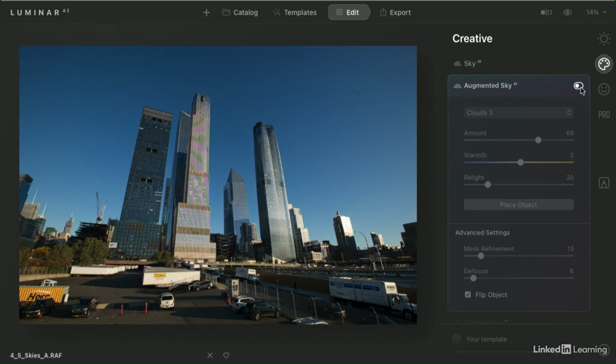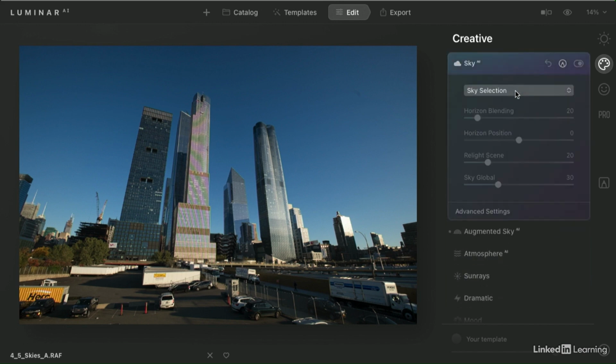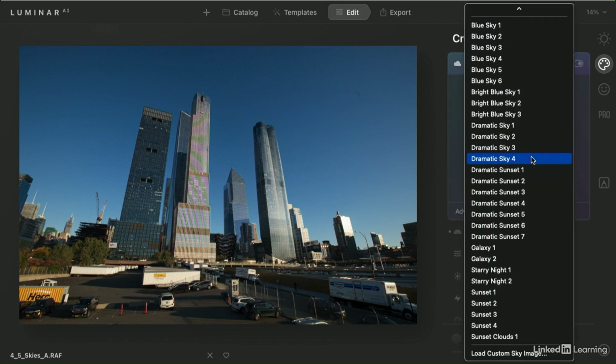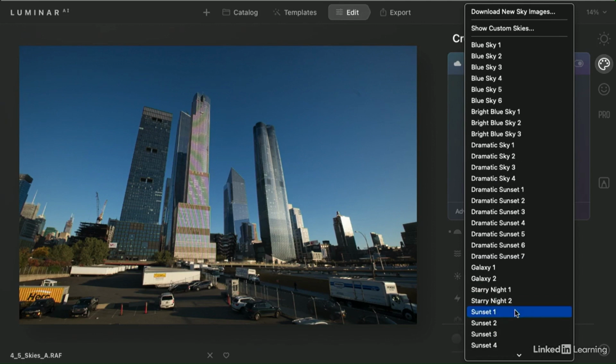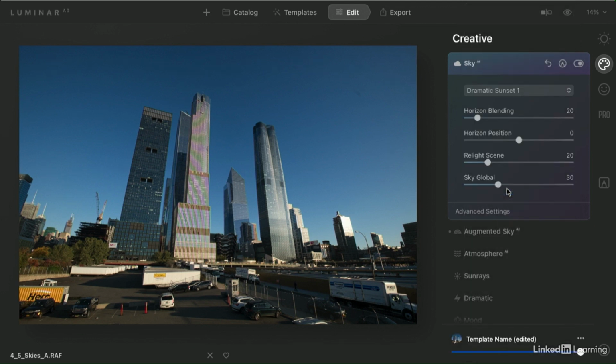But maybe the sky that you have is really boring or doesn't match your needs. Well, you could replace it altogether. That's under Sky AI. And again, there's a collection of custom skies here. You can also load your own or even access a folder to permanently load them, and they'll appear in this menu. Now we can do things like change the sky.